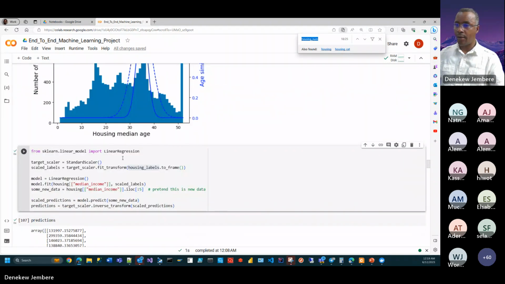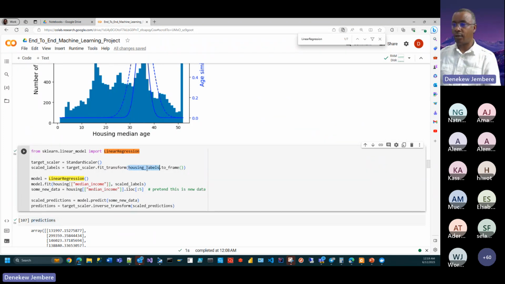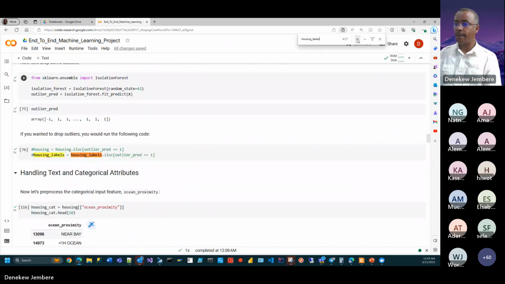Okay, linear regression. No, so we just needed this value, where we got this from.